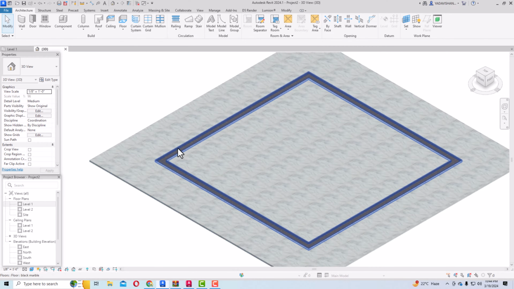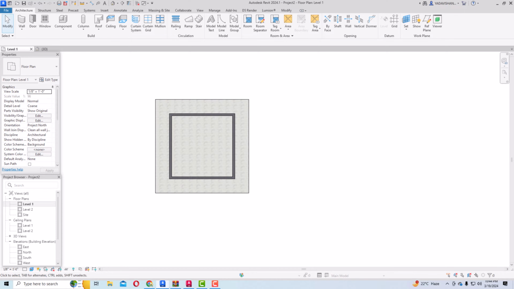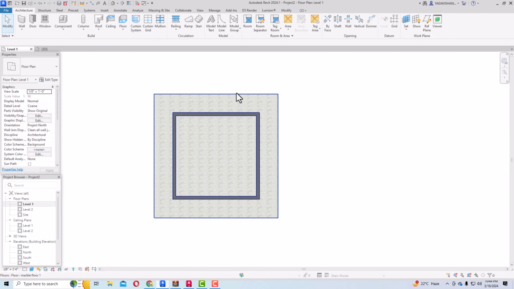So this is the most simple method of creating floor patterns. You can also use floor by parts, and you can import your CAD designs. So this is the simplest which I am teaching you. So now I'm going to again select this.